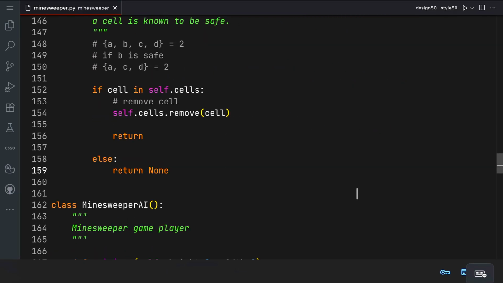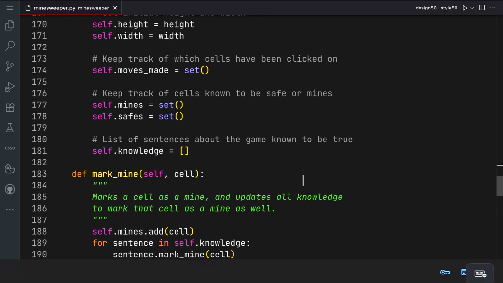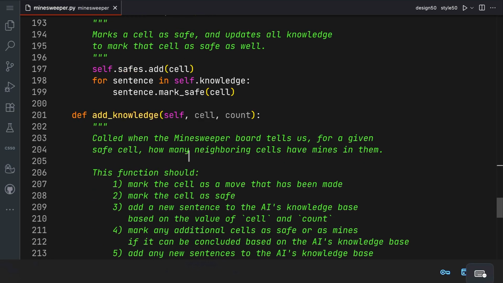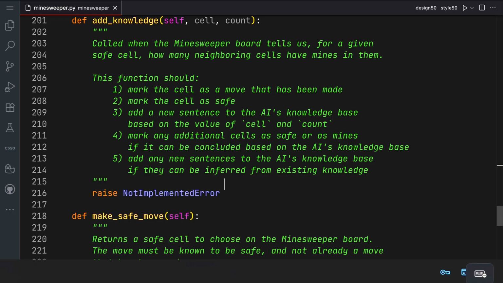Now let us implement the functions in the Minesweeper AI class. First we'll be doing the add_knowledge function, which contains 5 objectives. The first 2 are fairly easy to implement, so let us implement them first.